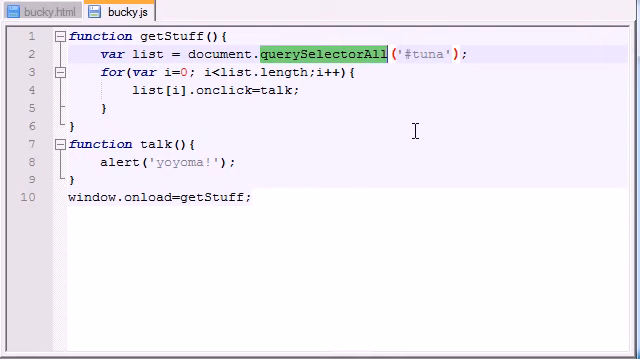So now that you understand that, we're ready to move on to some more advanced stuff and look at how all this ties together with HTML5.